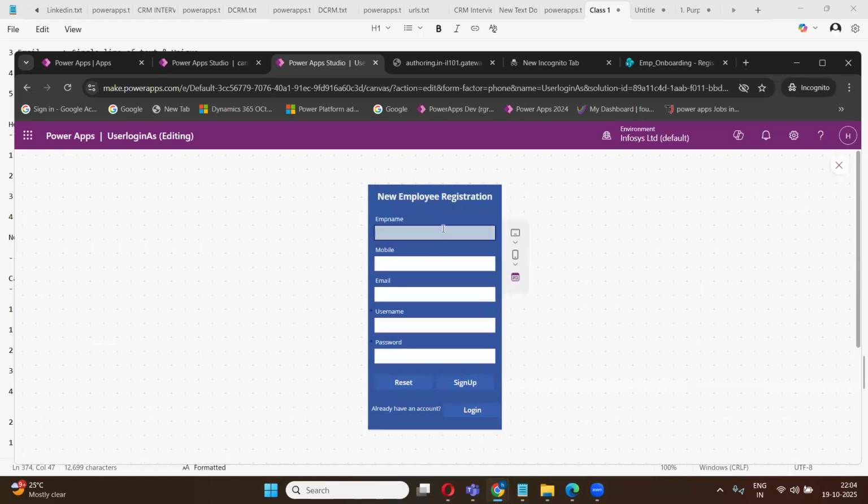Now username. What is the username? Tell me anyone. Ashok. Ashok. File number. Email ID. Email dot.